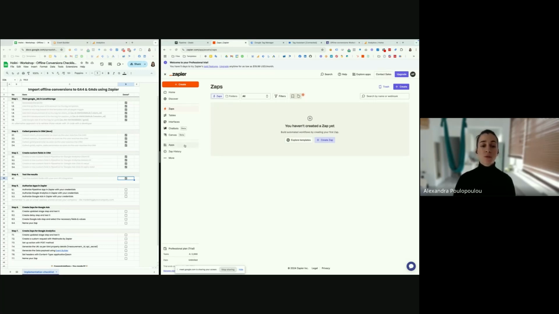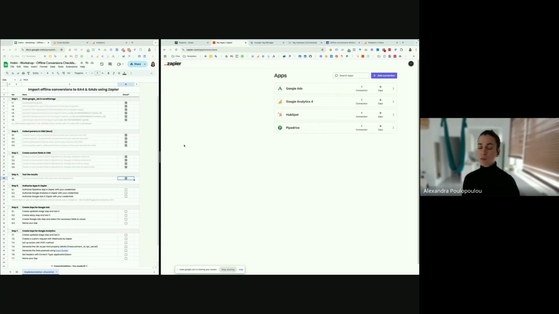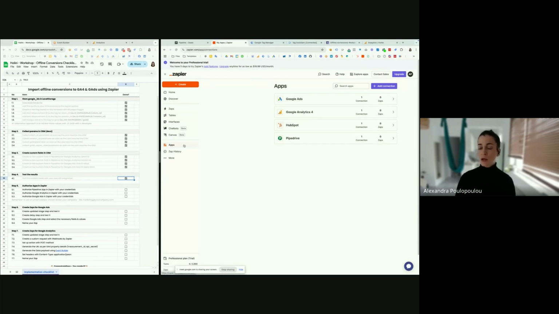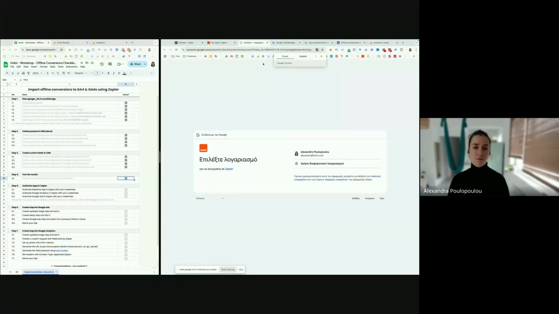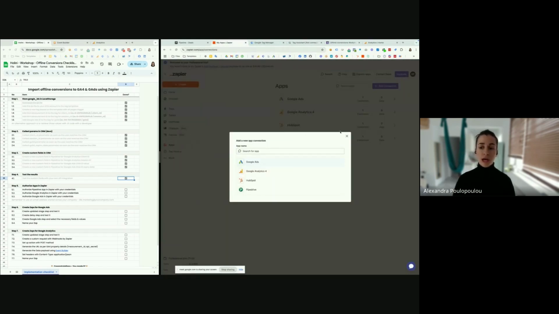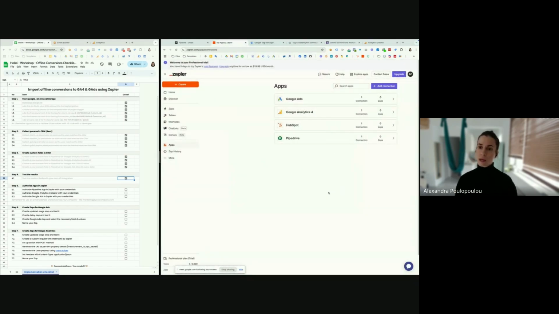Before we do it, we need to connect our platforms, our apps, with Zapier. I have already connected mine, like Google Ads, Google Analytics, and Pipedrive, that we are going to use today for this live demo. But the process is fairly easy. You just click Add Connection, select the platform that you want to connect, and authorize it to be connected with Zapier. So everything is in place. We have authorized our apps here.